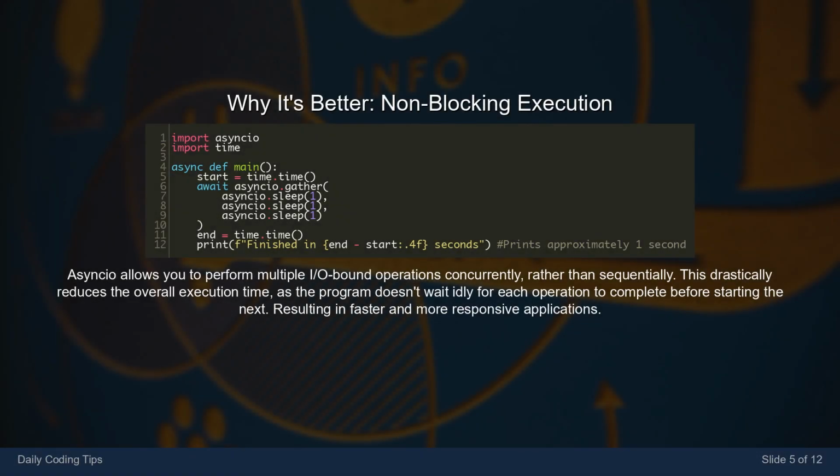Asyncio allows you to perform multiple I/O-bound operations concurrently, rather than sequentially. This drastically reduces the overall execution time, as the program doesn't wait idly for each operation to complete before starting the next, resulting in faster and more responsive applications.